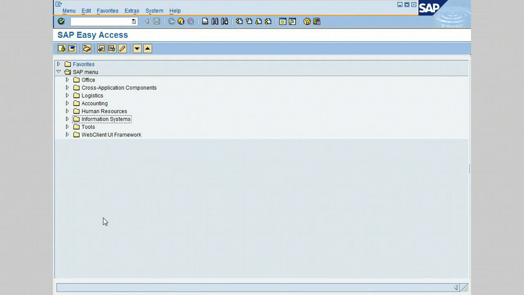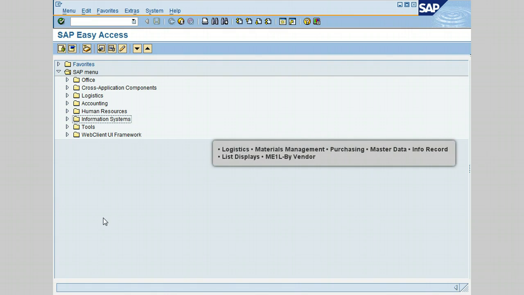Hello, in this lesson I will show you how to display and change an info record using transaction ME1L. As I mentioned in the previous lesson, the purchasing information record is the data that the vendor and the customer have agreed on, either in writing or verbally. Basically, this information, such as price, delivery time, quantity, etc., can also be entered into a purchasing information record.